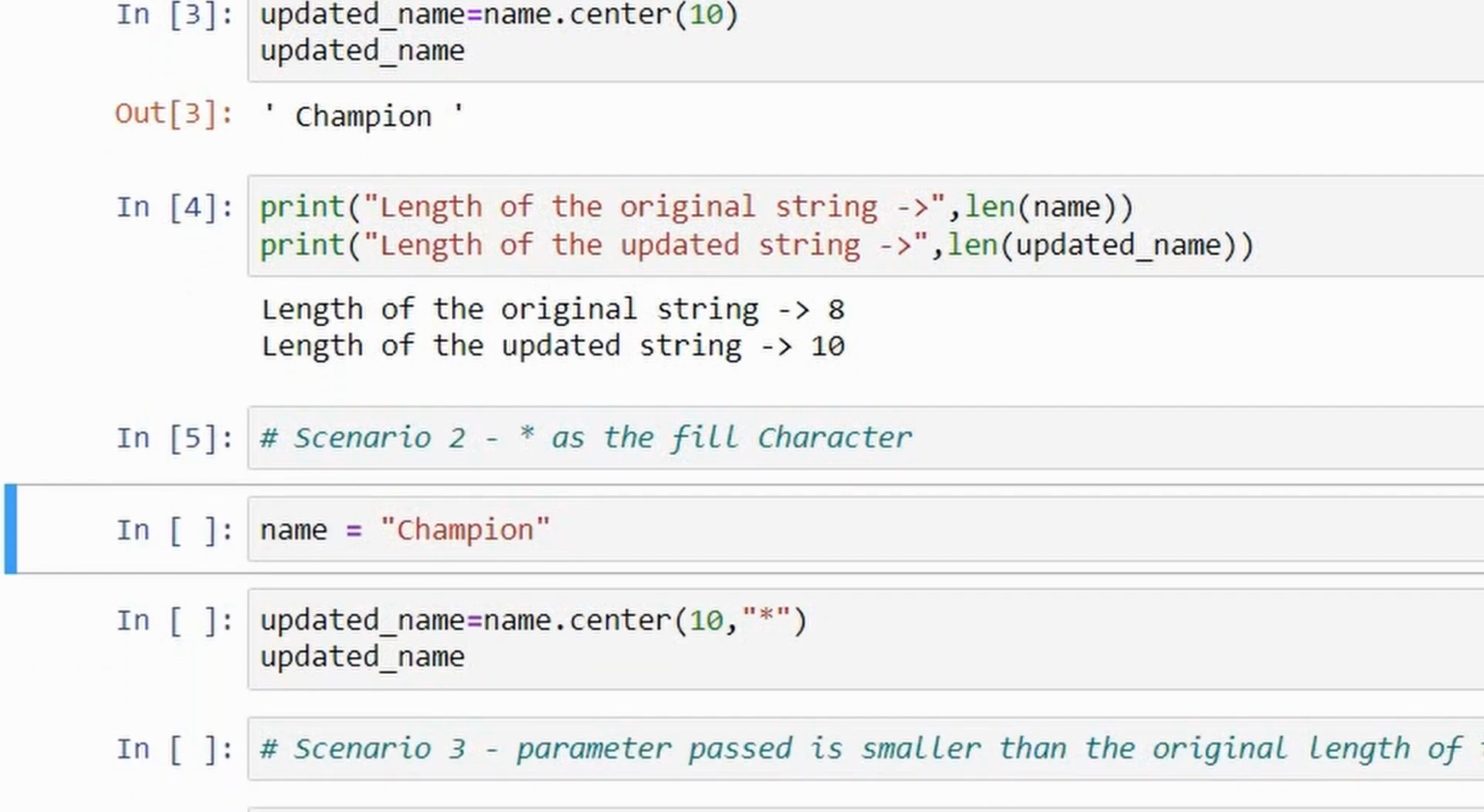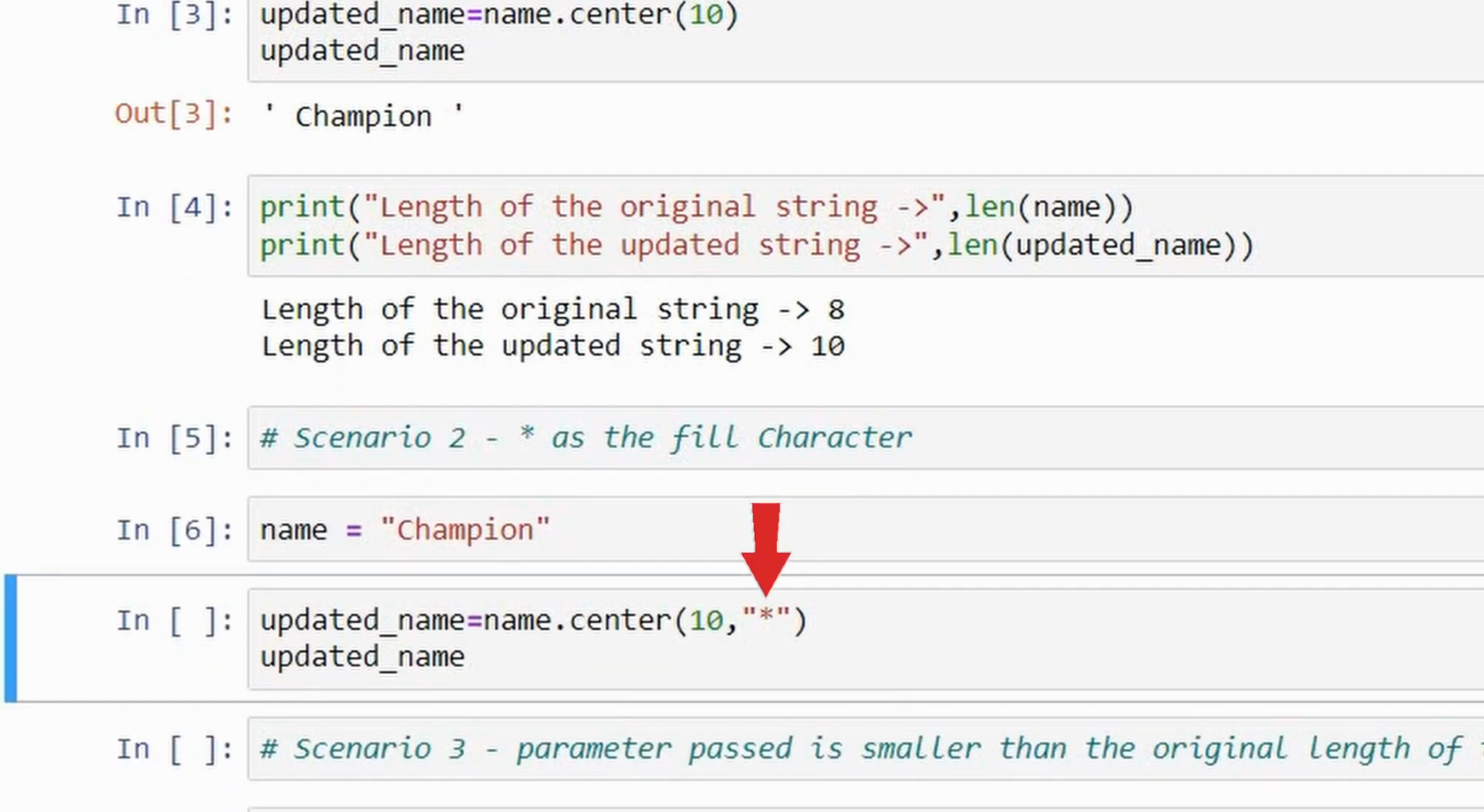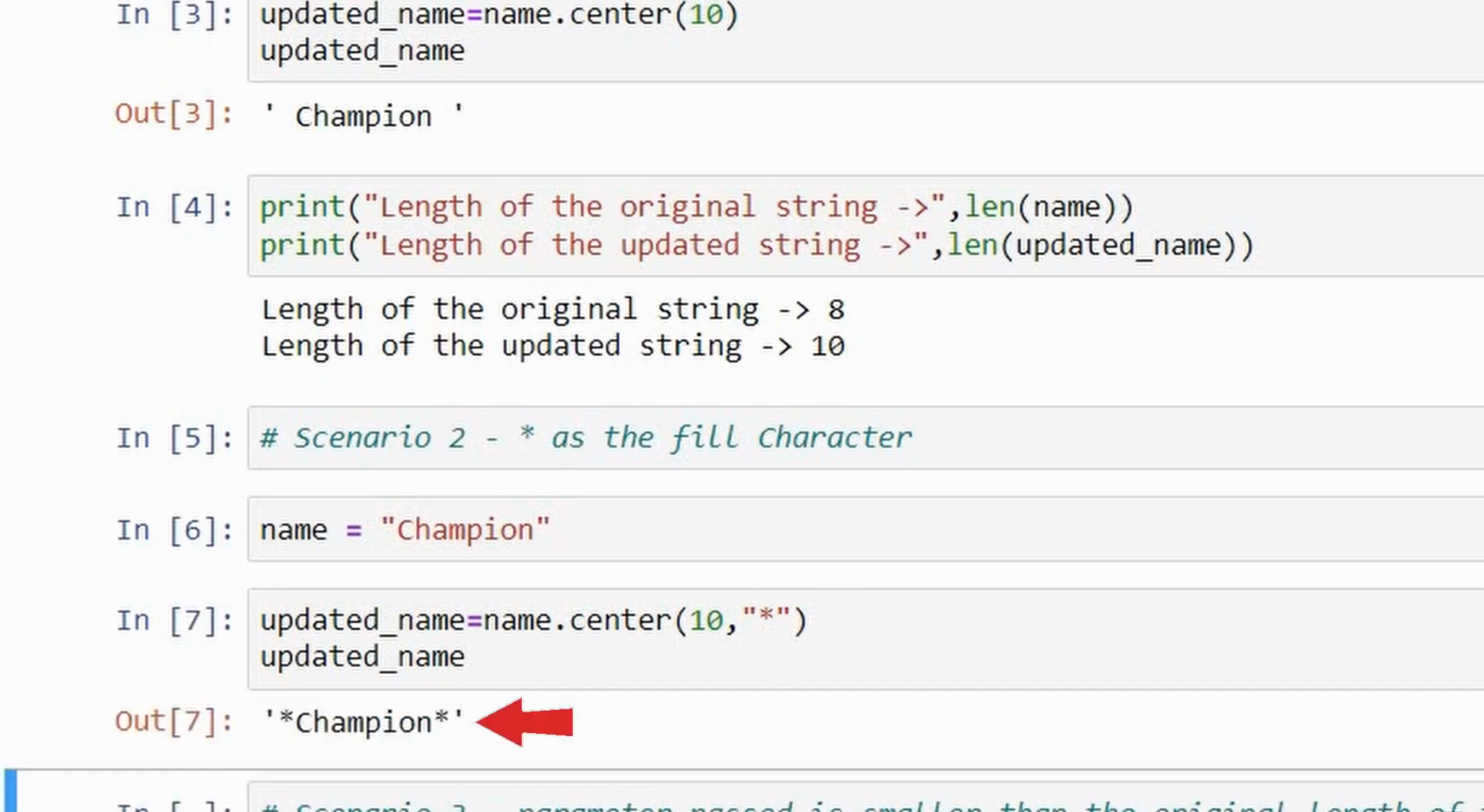Let's try another example where we will use asterisk as the fill character this time. When we call the center 10 and pass asterisk as the fill character on our string champion, the output has asterisk on the left and the right of our original string.